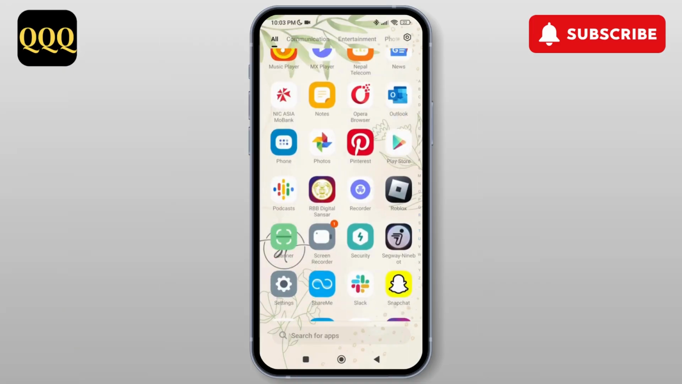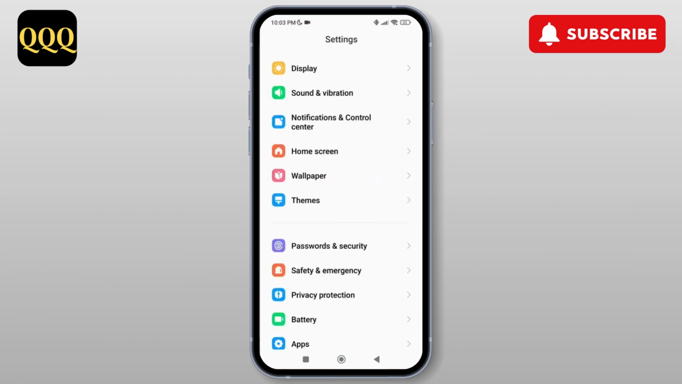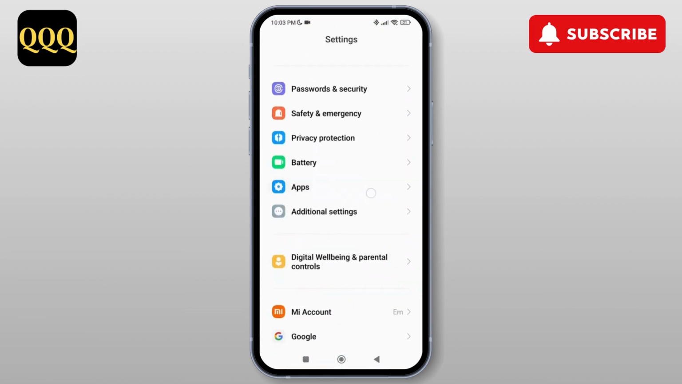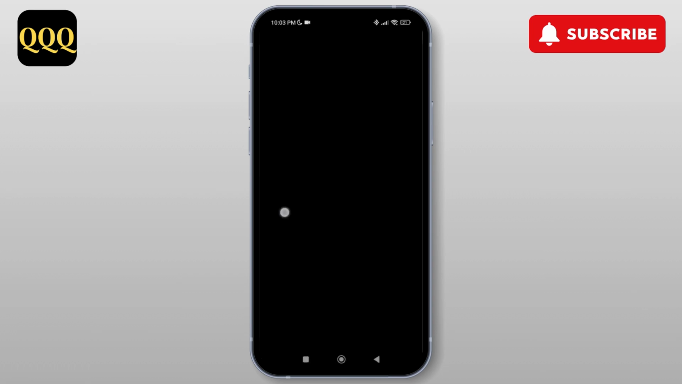So first of all, launch the settings application on your device over here. As you do that, simply scroll down and tap on the option of apps over here. As you tap on apps, you can see different options over here. So just tap on the option of app lock at the bottom of the screen. When you tap on app lock, it will lead us to a new page.